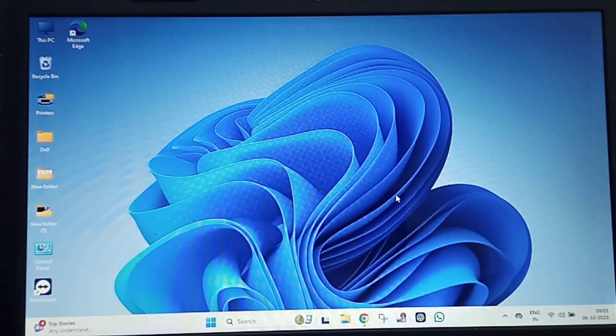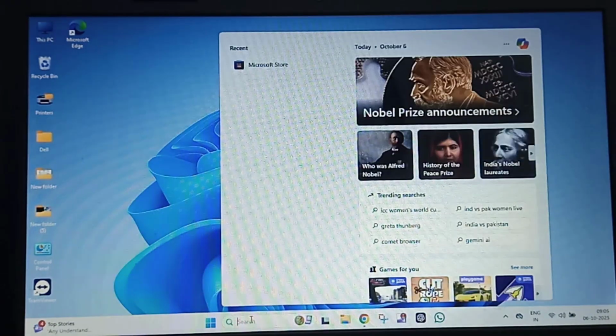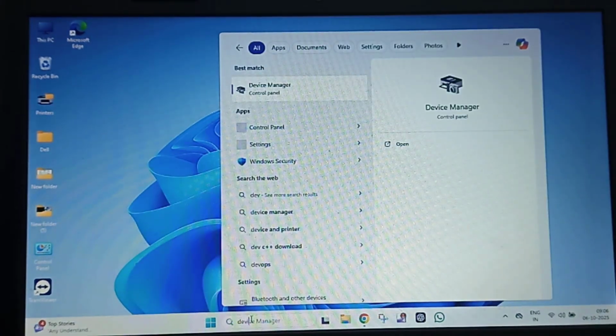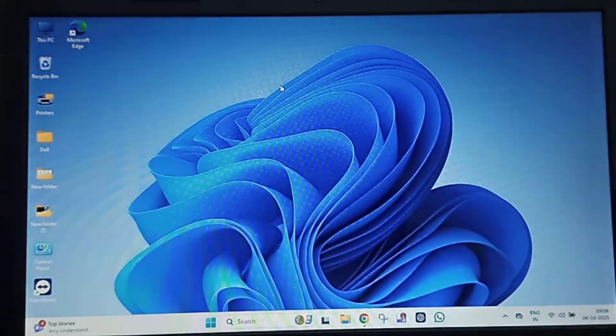Guys, if you are unable to see the enhancement tab on your Windows 10 or Windows 11 in your sound setting, then I will show you a simple method to fix this issue. First of all, you just click on the search menu, then type here device manager. Click on this device manager.